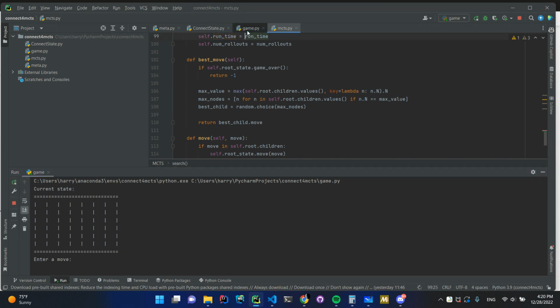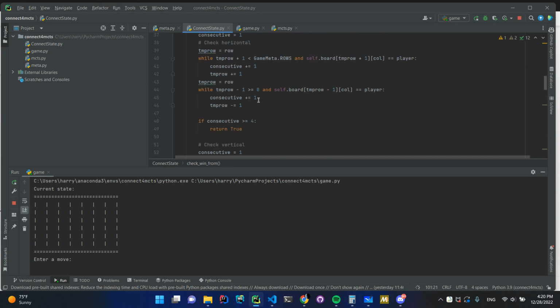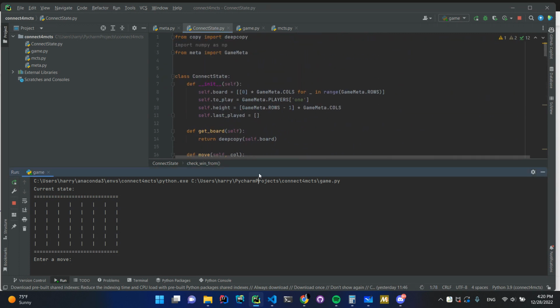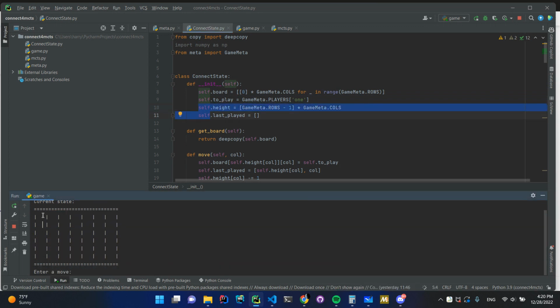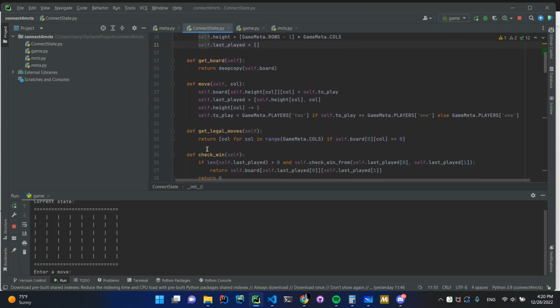So let's go first to the game that we're playing today. The game that we're going to be using to play MCTS is Connect 4. Basically, we have the board, we have who's playing, we have the height of every column, and we also have the last played position to check for our win. These functions are rather self-explanatory. The code will be provided on my website, so feel free to check that out.